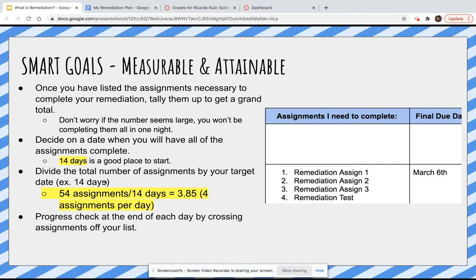You're going to divide the total number of assignments you have by your target date. So in this case, if I choose 2 weeks, I'm going to take 54 assignments. So maybe my student had 9 assignments for each of their 6 classes. So they have 54 total assignments. They're going to divide that by 14 days, and they get 3.85. So I don't want you doing partial assignments. So if I can, I'm going to encourage that student to round up to 4 assignments per day. What that means is that that student is going to commit to doing 4 assignments each day for 14 days.